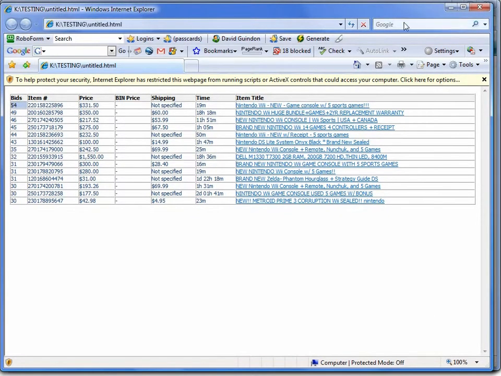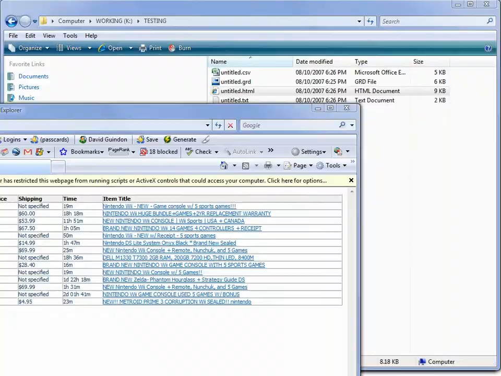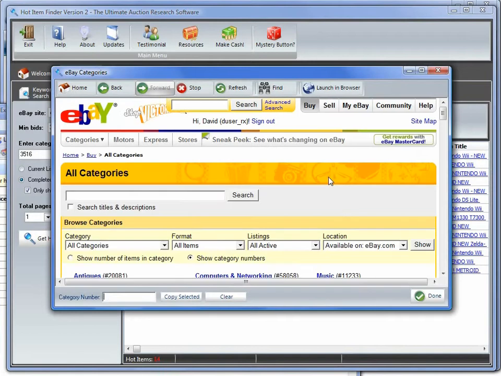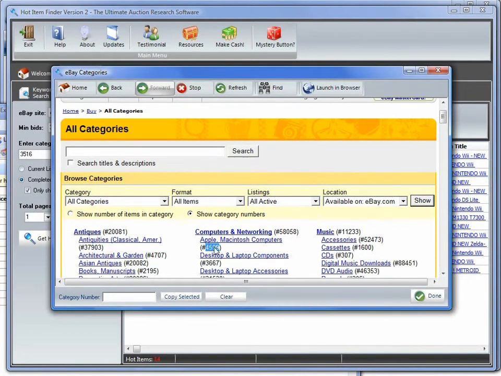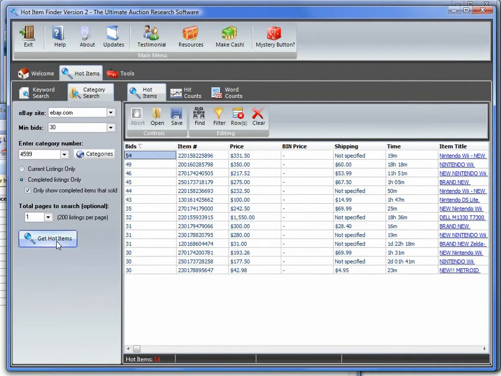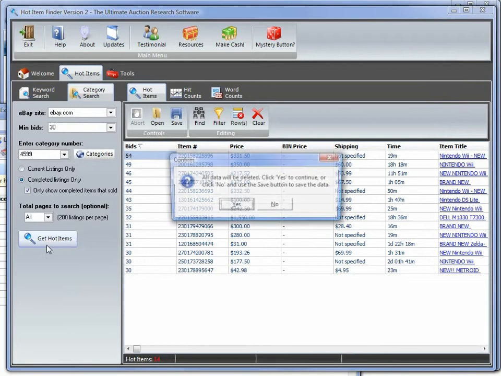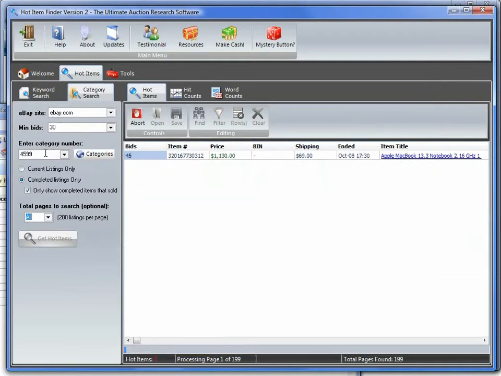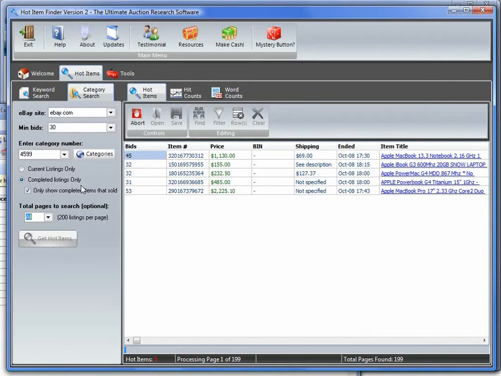And what's even cool, let's say you did a hot item list based on a category. Let's say you searched ebay.com for a certain category, let's say the Apple Macintosh computers category, and you created your entire list for completed items for 30 bids. What you do is you save this file as HTML, and then you go to the corresponding actual category, and you'll list your hot item.